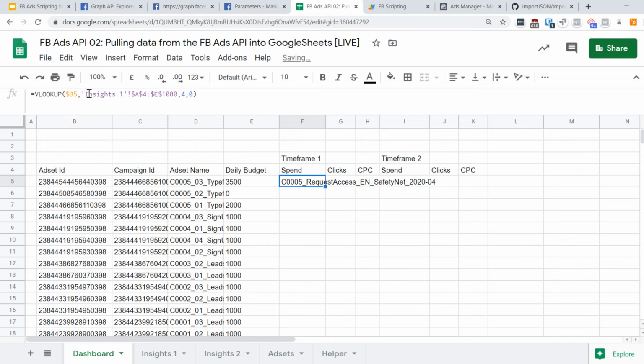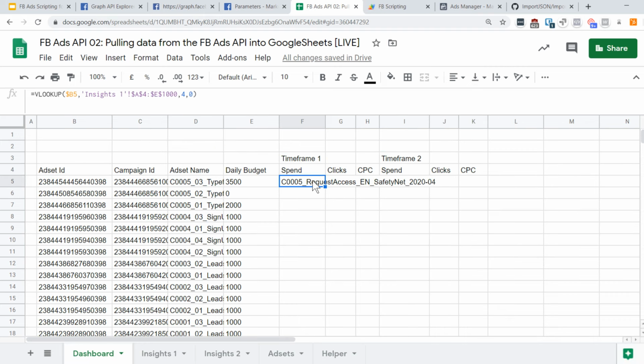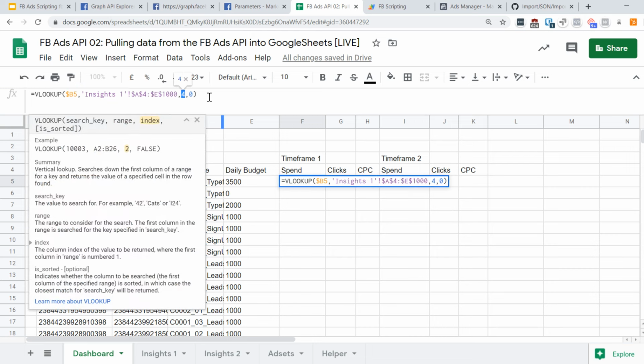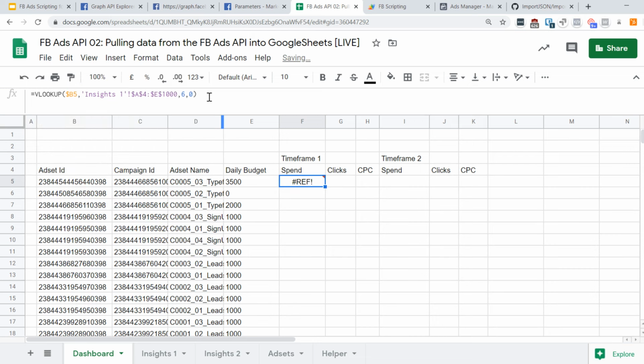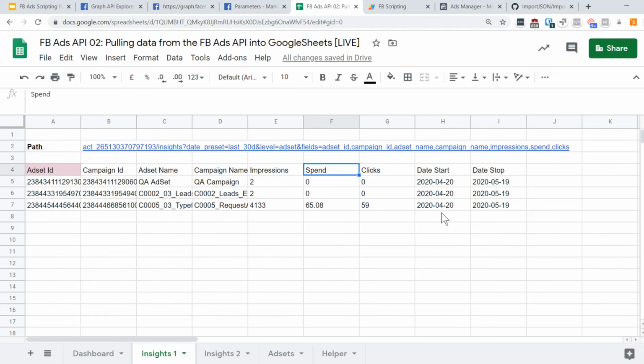Insights1 table, and the spend information is in column 6, and clicks is in column 7. So I'll look this up. Clicks, this is column 6, and this field is not big enough. This range is not big enough. Apologies.